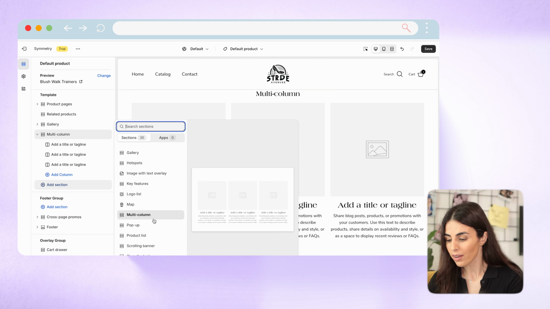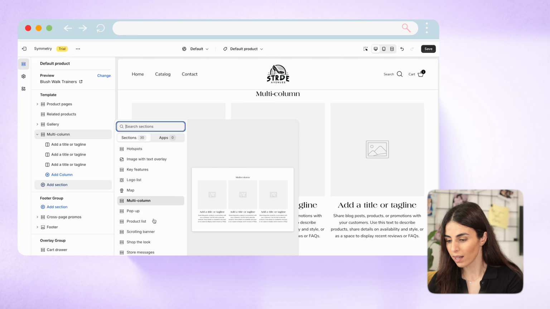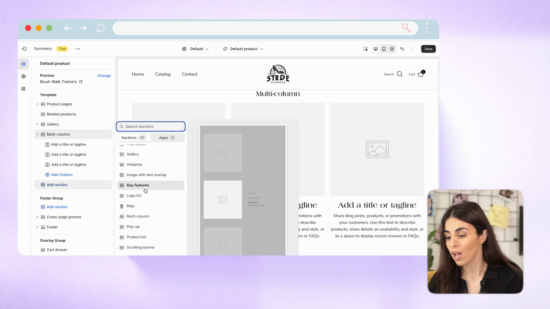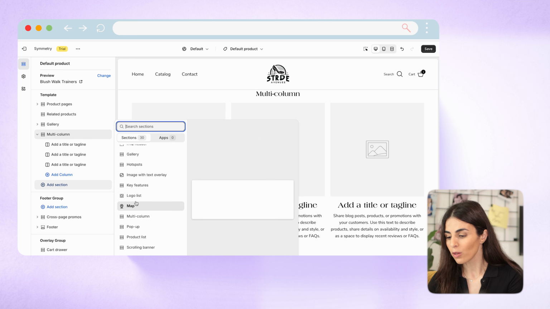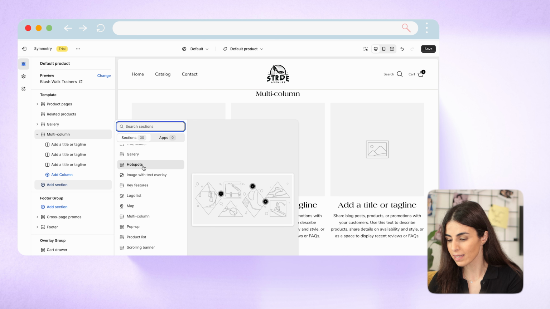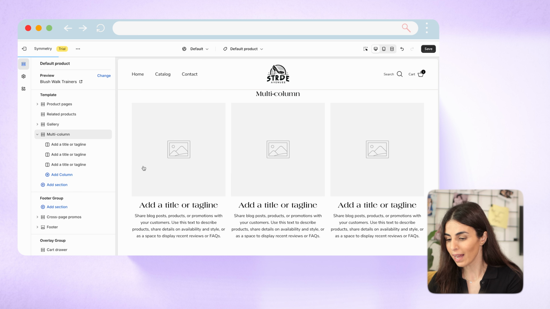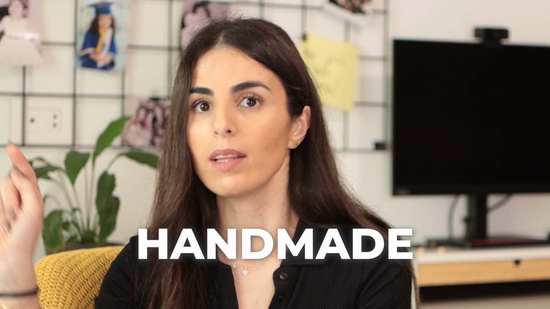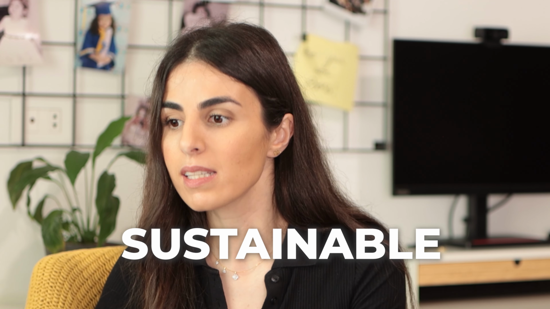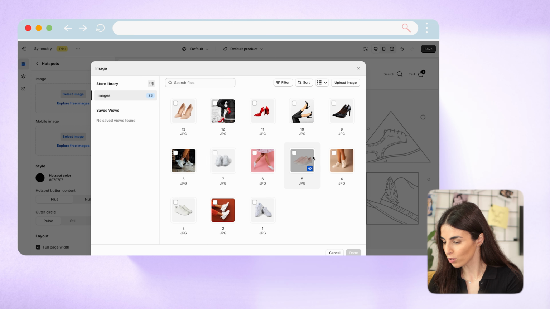You can see that there are so many sections in here that you can pick from. You have the key features, which could be a very nice section to showcase your product benefits. You have the hotspots, which is also a very nice section to showcase your product's benefits. You can, for example, add this section and add a photo in here for your product and highlight the different benefits. For example, handmade, 100% vegan, sustainable, fit to size, and so on. So let's say I picked this photo for the shoes.